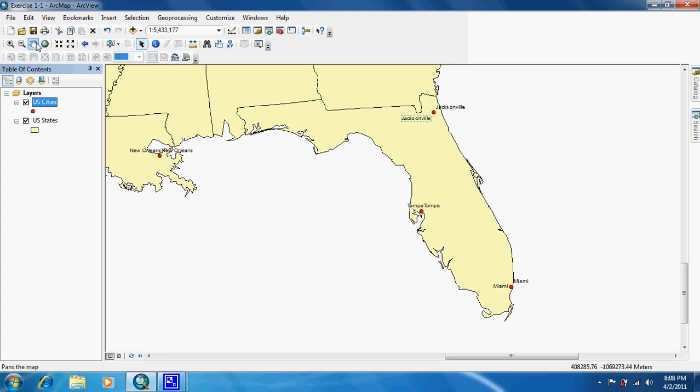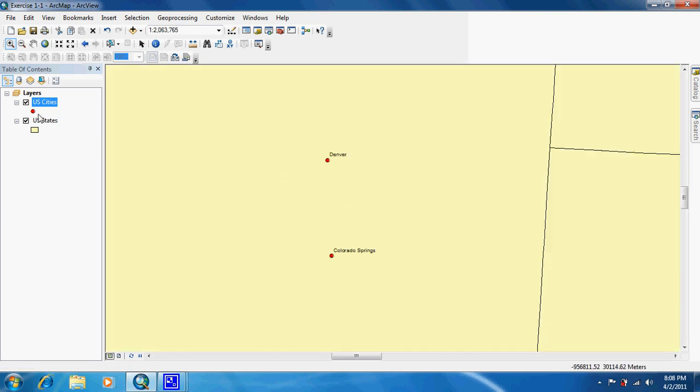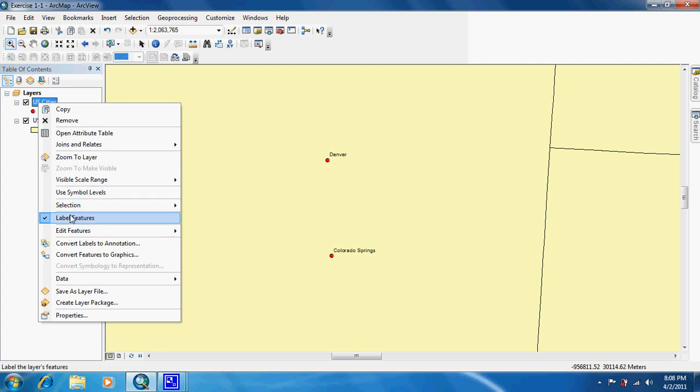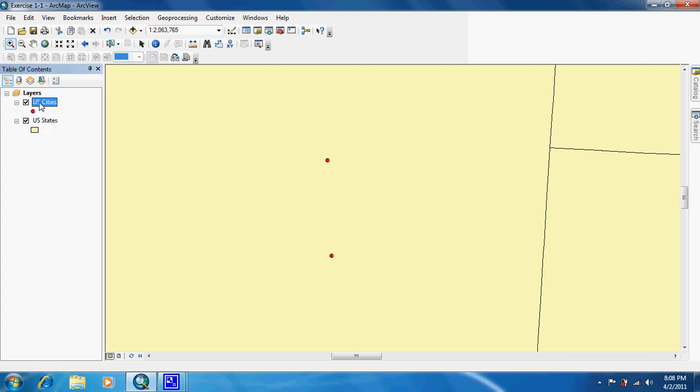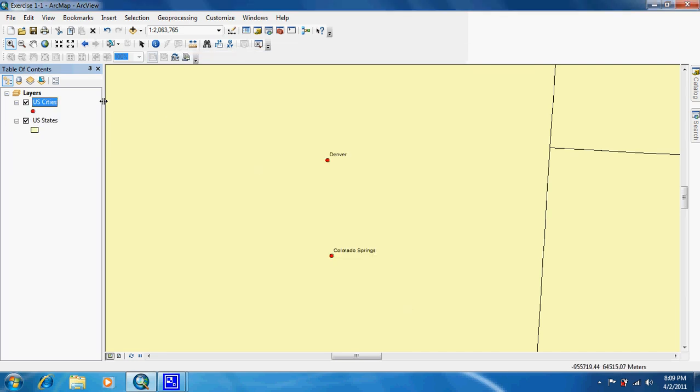So for the purpose of this, I'm going to zoom into another area so it's not as confusing. Colorado. So we're going to turn off labels. If we double click or right click and go to properties, it's the same way. You can click this box up here and it will label the features. So that's another way to label features.